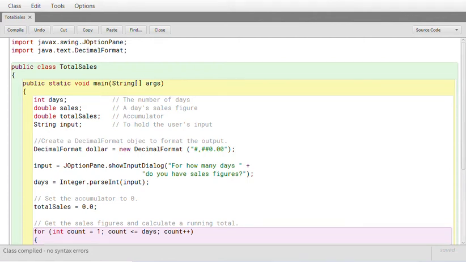In this video, we're going to use the for loop to keep a running total. Many programs require you to calculate the total of a series of numbers. For example, you may just ask the user to enter 5 of their favorite numbers, and you can return a total. In this program, we're going to ask the user to enter total sales for a certain amount of days.